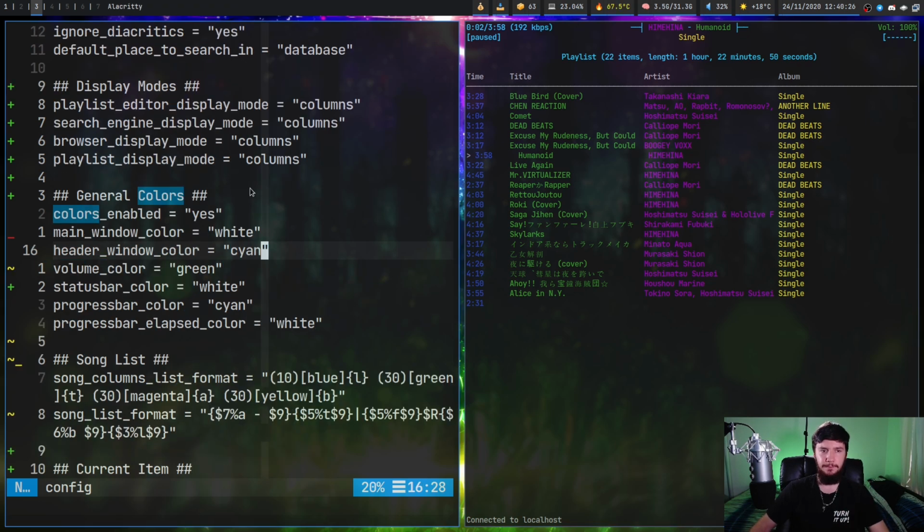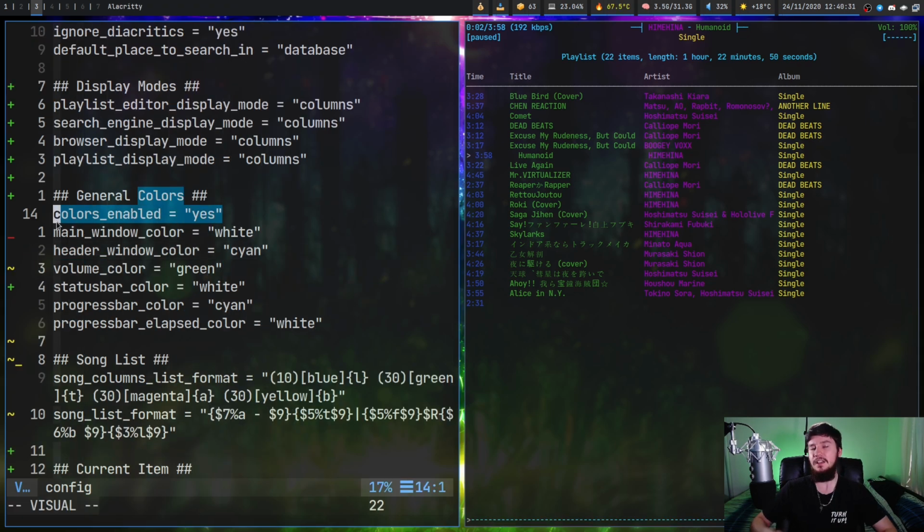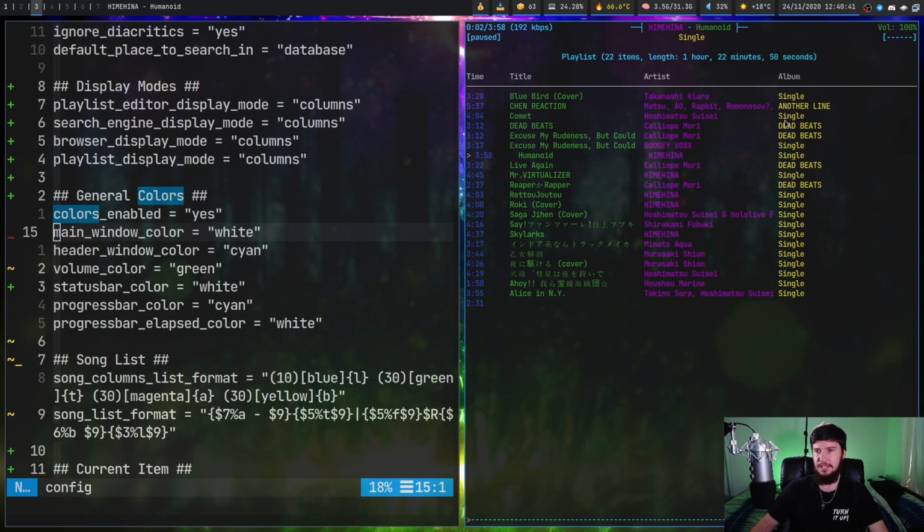Now, in the default config, colors_enabled is set to yes, but make sure that it is. Otherwise, we're not going to have any color in the application at all. And that's pretty obvious to notice. So from here, what we can do is set the colors of the different components in the window here. So the main window is going to be this window down here, and the header window is going to be this window up here.